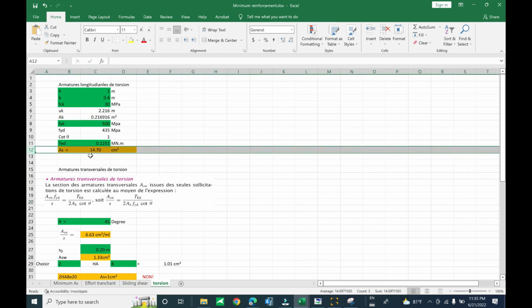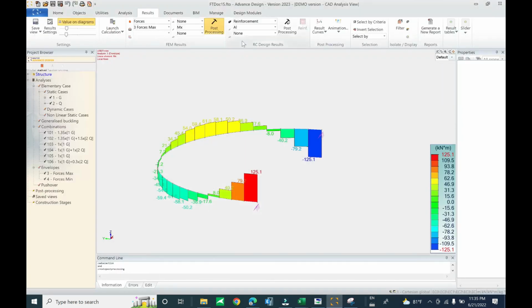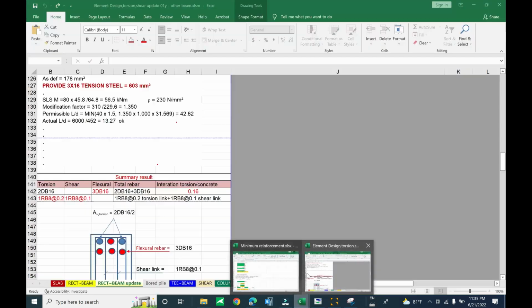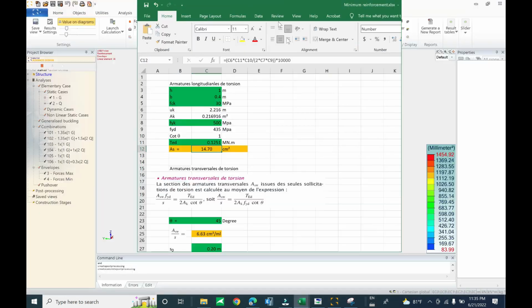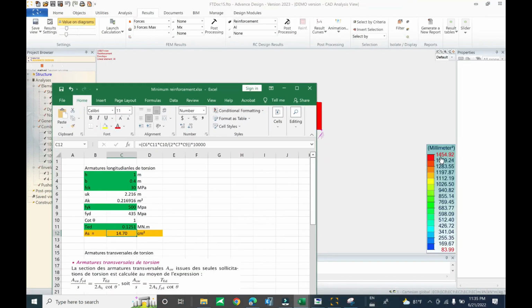This is the requirement of the torsion rebar. It is 14.7 square centimeter. Now the result shows 14.54 square centimeter in Graitec Advance Design. This is for the Excel sheet. It differs by around 0.16 square centimeter from my Excel sheet.